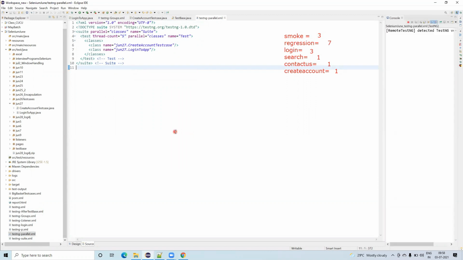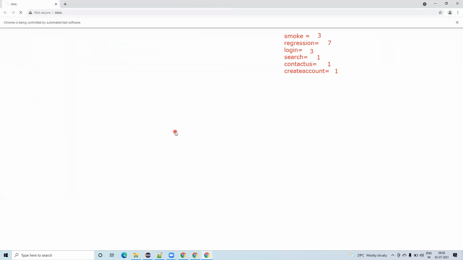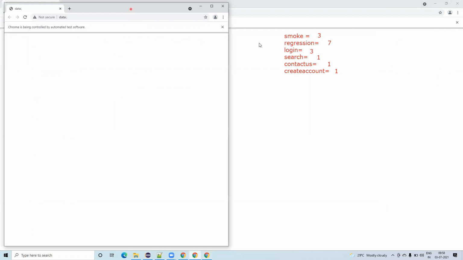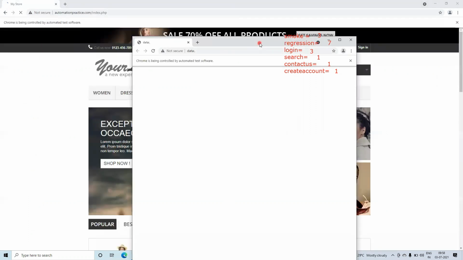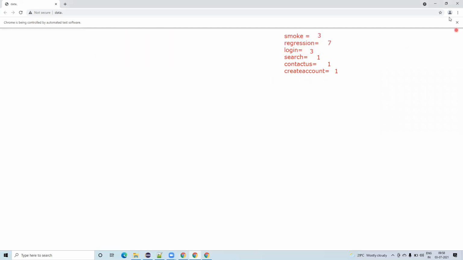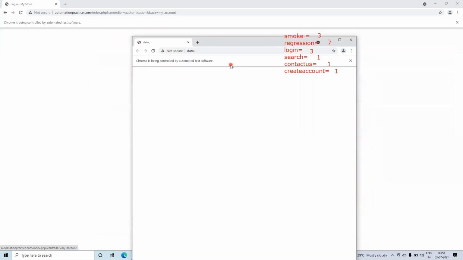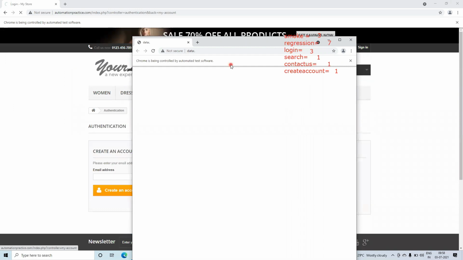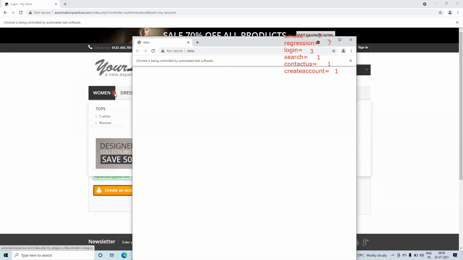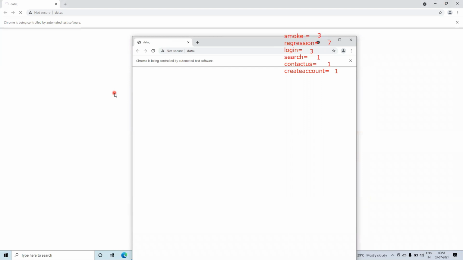people will ask you, do you have any idea on parallel testing? Just tell this. One browser is opened, and one more browser is also open. Two browsers open at a time. But one is working, another one is not working in the parallel testing.